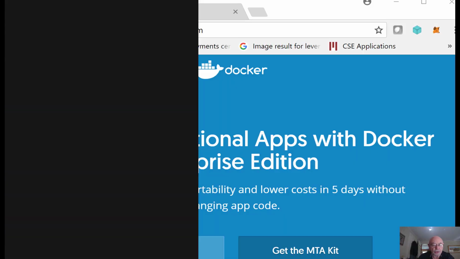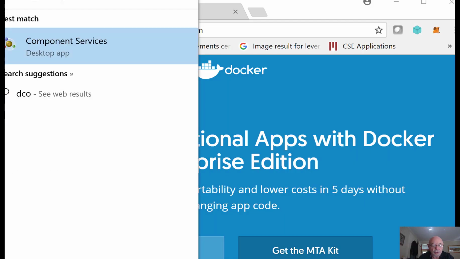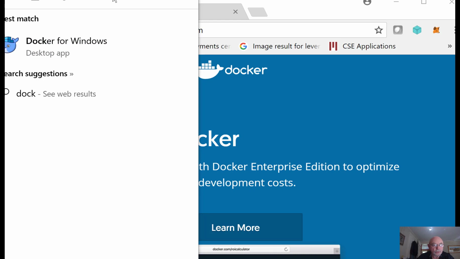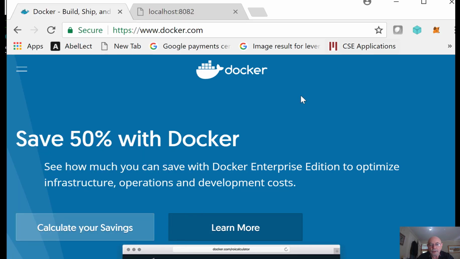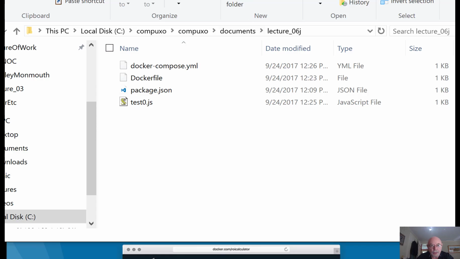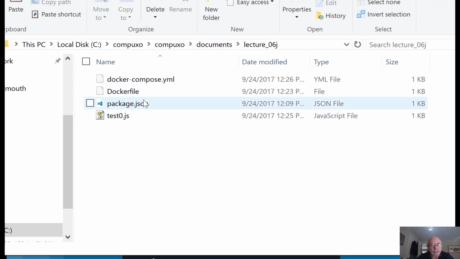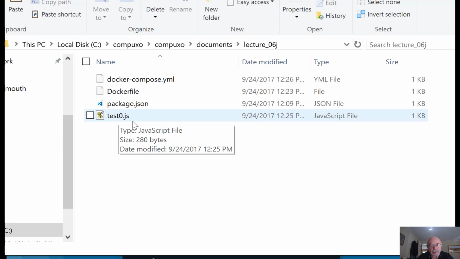So here I'm going to launch Docker. This is on a Windows machine, and you can see that Docker is here, and you'll need super user permissions to run it, but it's running on mine. Let's take a look at what we're going to do. So we've got a directory here, and in it I've got a package.json, and I've got a very simple test0.js.